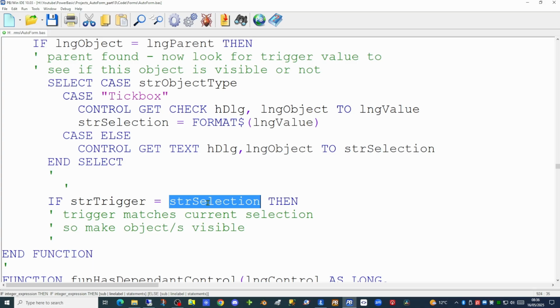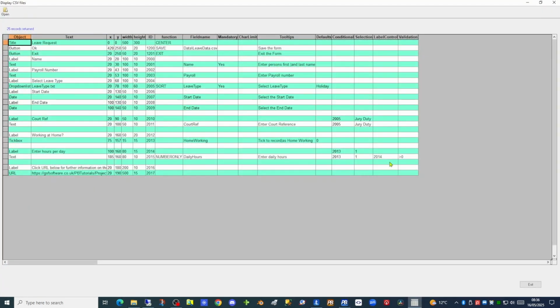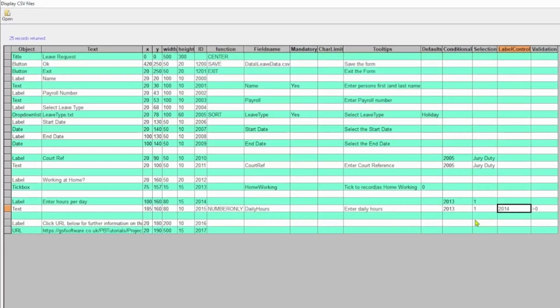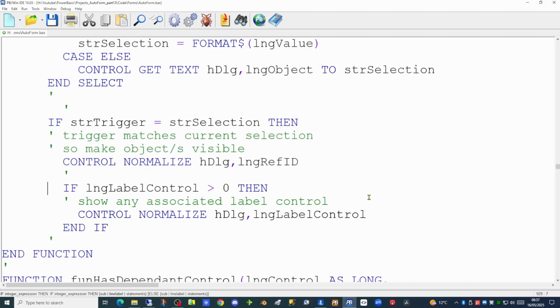And in that case, we'll want to make the control visible to the user. So we can use the control normalize command, and this is where we will pick up the label control. If the label control is greater than 0, then we want to show any associated label control. So 2014, which is this one here, the one that says enter hours per day, if our tick box is visible, we want this label control to be also visible. So we can do a quick if statement to test if the label control is greater than 0, and then we can use the normalize command to make that label control visible to the user.